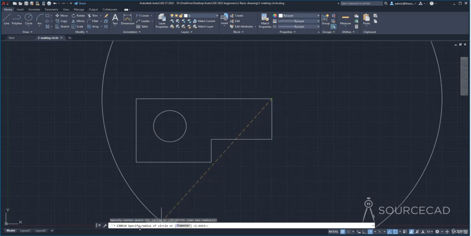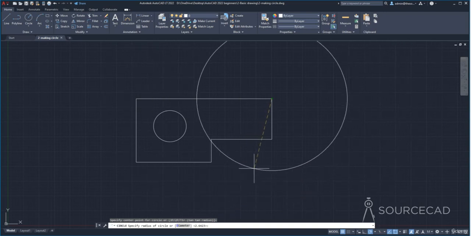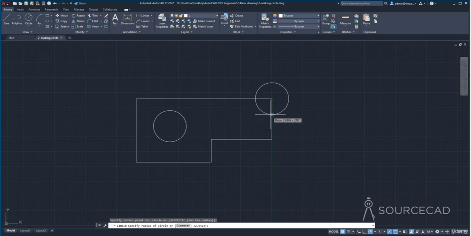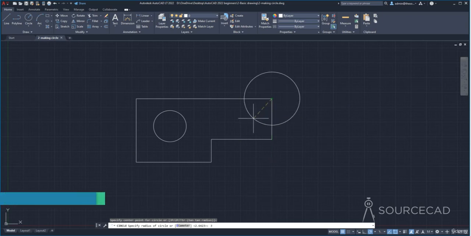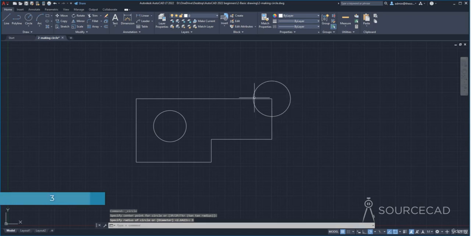Now the command line will change and we have a different option, specify radius of circle. So you can just specify whatever radius you want for this one. Now in this case, I'm going to add a radius of 3 units. So I'll type 3, press enter, and here we are. We've got a circle which is of radius 3 unit and which has a center right here.